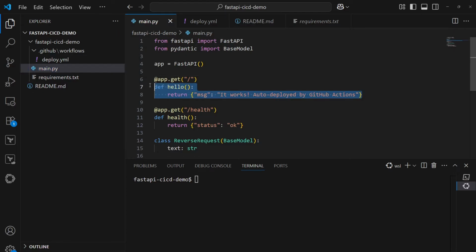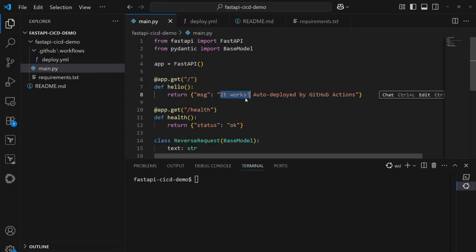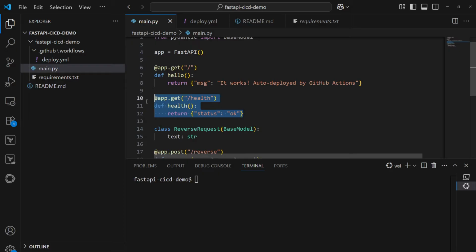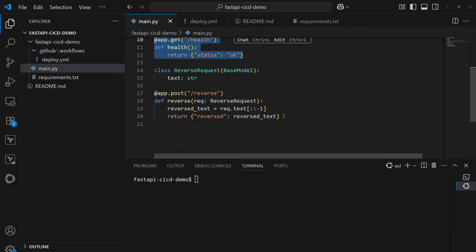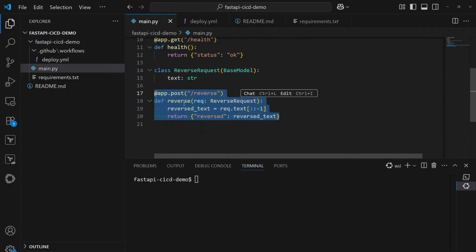Number one is the root endpoint, which will respond with a message saying it works, auto deployed by GitHub Actions. Number two, the /health endpoint, which is a classic health check, good for production. And the third one is /reverse, which takes in a string and returns it reversed. It's a simple way to show both GET and POST endpoints and some real logic, not just hello world.